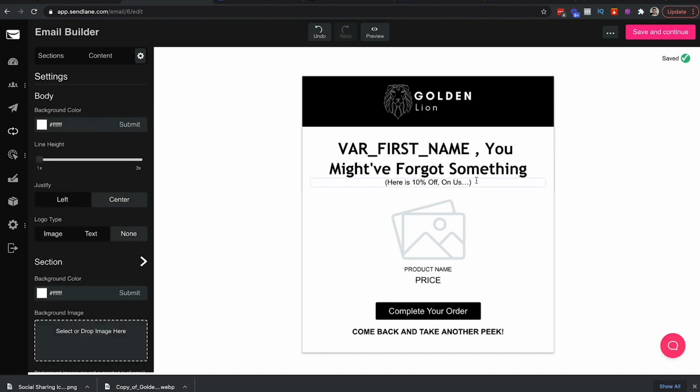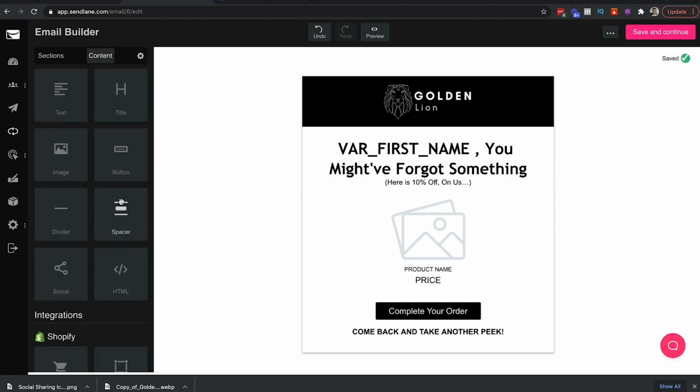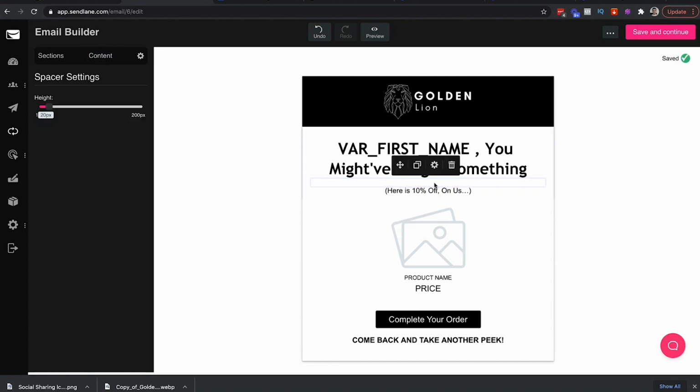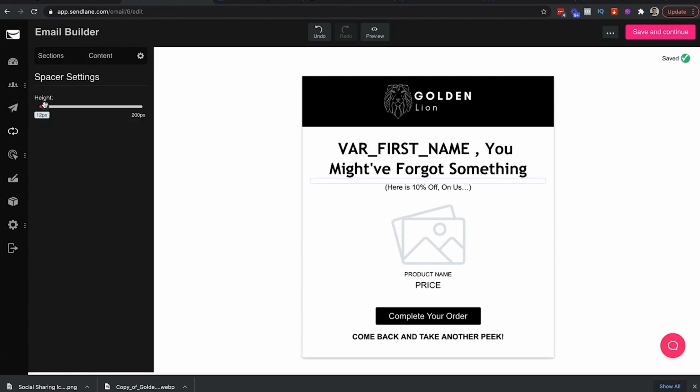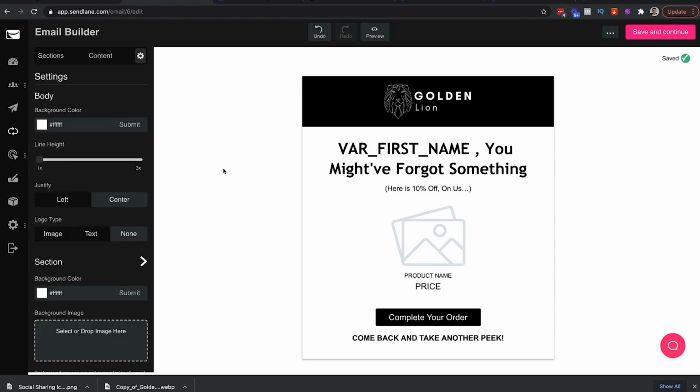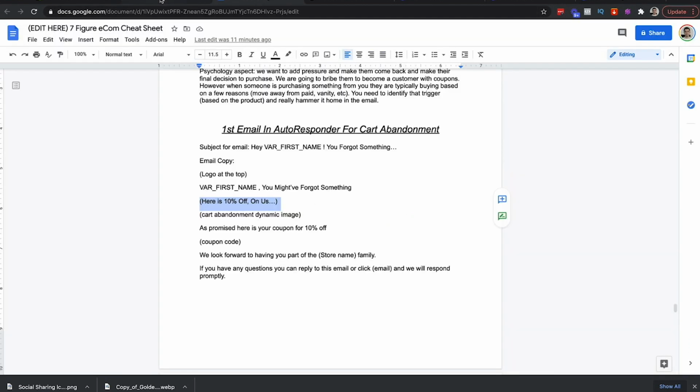Now this is where we're gonna need another spacing, right? So if we click on content, go to spacer, add a spacer in between, and then just space it out roughly 15 or so. And that looks pretty good actually. So if I just put my hand over the rest, yeah, it looks pretty decent. So we have that set up.